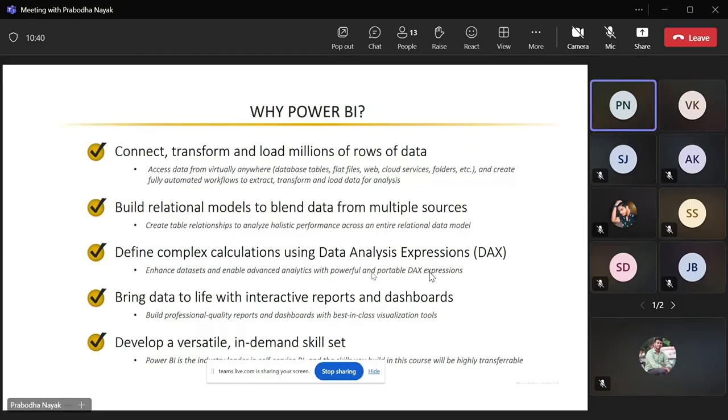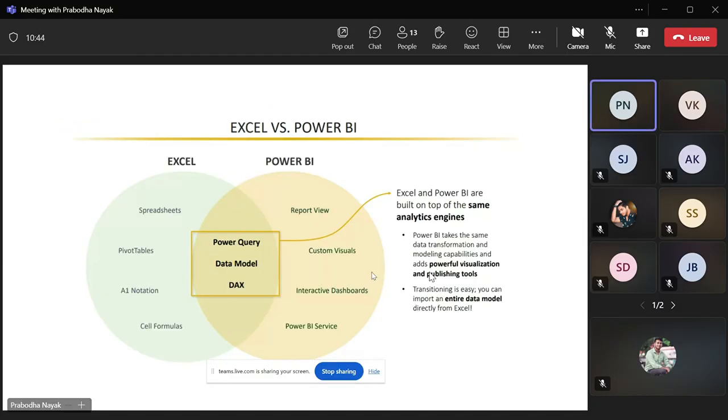So you can bring data to life with interactive reports and dashboards also. What is the common difference between Excel and Power BI? You can see here, Excel is a spreadsheet version, and you can use pivot tables there. A1 notation is there and cell formula is there. In the same way, Power BI has report view, custom visuals, interactive dashboards and Power BI Service. So basically three sections are important here in Power BI.